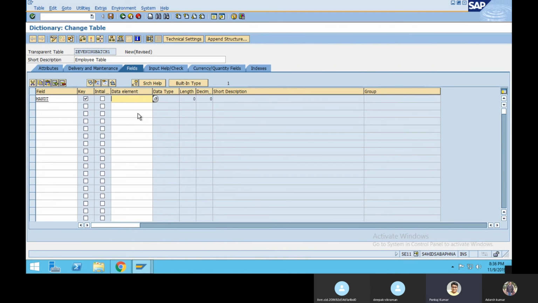This is fine. The data element for MANDT will be MANDT only. A data element is a kind of data type. So you have to give the field name and you have to give the data type in the form of a data element. Fine. This is a standard one I have given.